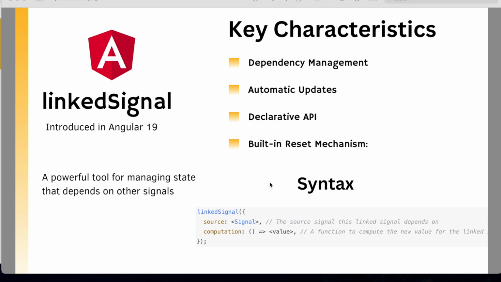The third point is declarative API. It promotes a clean, declarative way to manage state dependencies by reducing boilerplate code. And the last one is the built-in reset mechanism. The linked signal is specifically useful when you want to reset a signal's values whenever its dependencies change. You will understand all the key characteristics in detail once I explain the example.